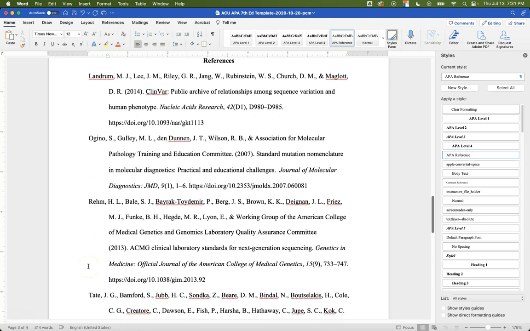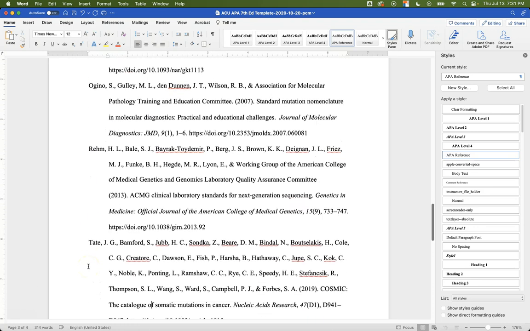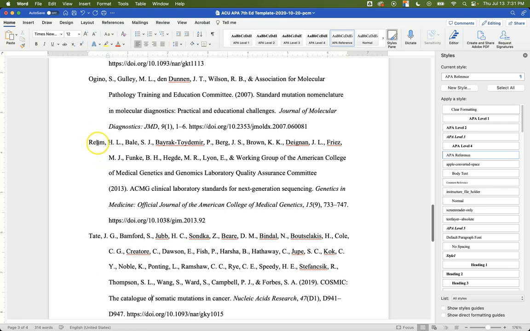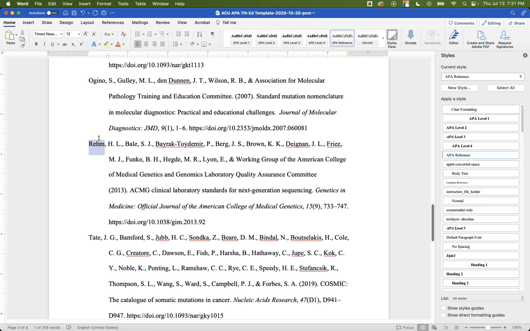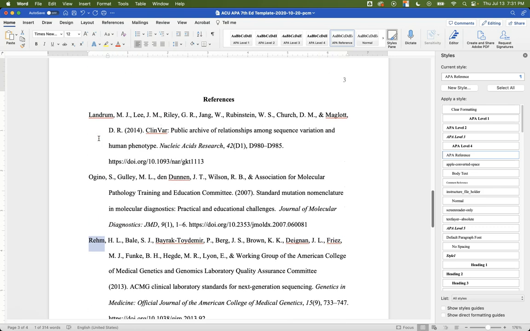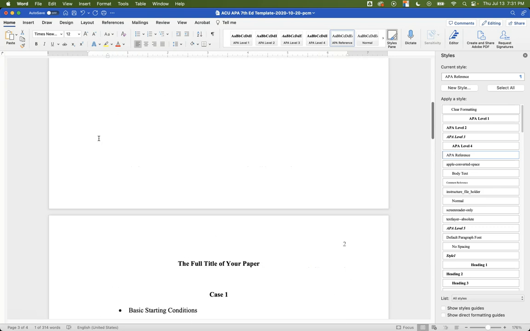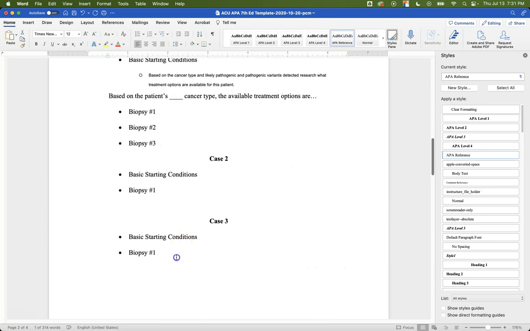And something for those of you who may have been out of school for a while, if you have a source with 3 or more authors, the first time you cite it, you just automatically go to first author et al. So that would look, this was published in 2013. So if you're citing that one, you would have Rem et al. 2013 for our citation there.